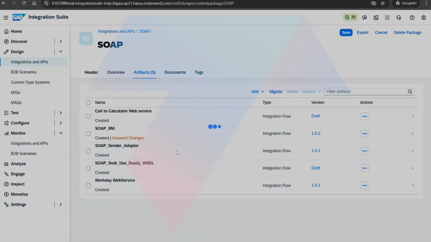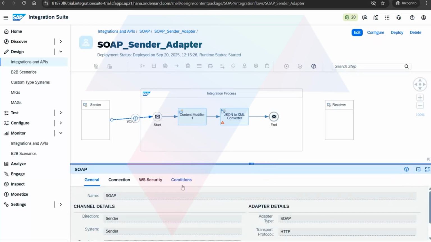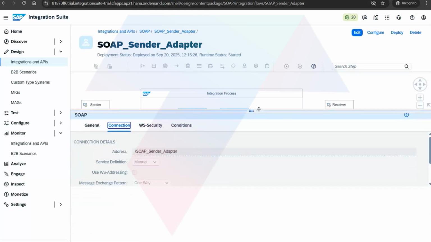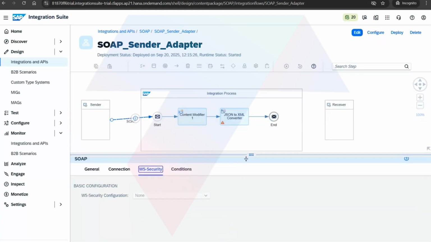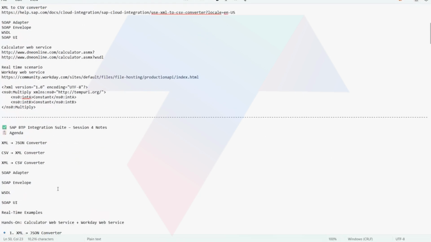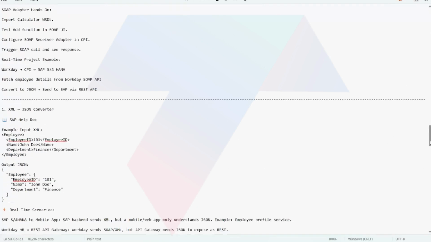Now, where will we use the SOAP sender adapter? Here we are using it. Okay, so just a minute. I think I kept it under session 5, is it?